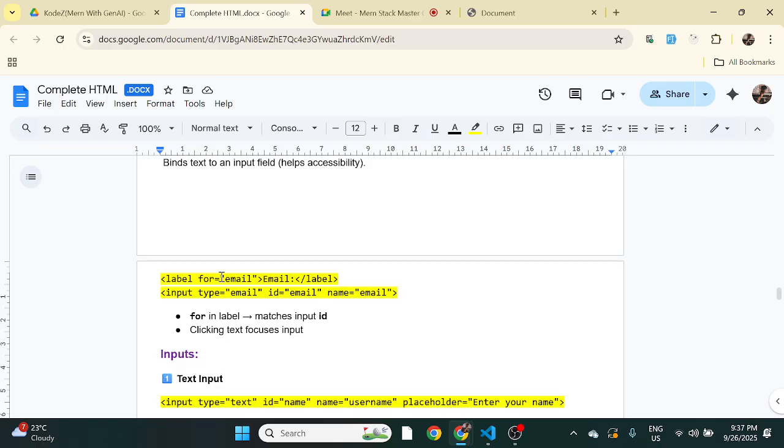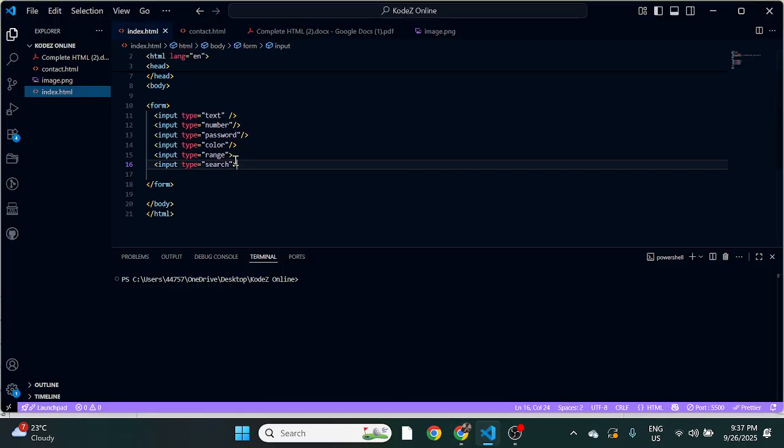For the binding purpose we use the for and id attributes. Whatever you give in your for, the same thing you must give in your id, then only will they be bound together, or else they will not be linked properly. I will give you one example. Let me remove all these things.